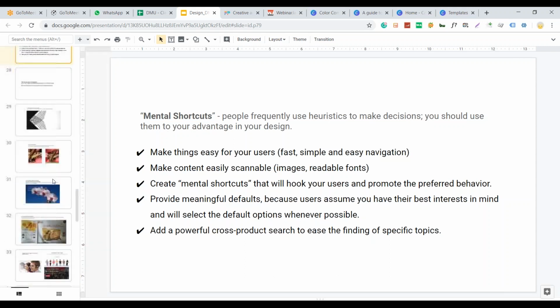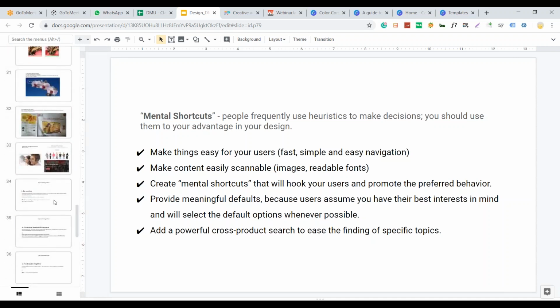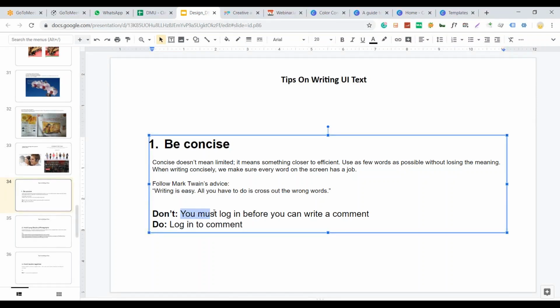So let us discuss those mental frameworks so that you can create better content or better user interfaces for your web or digital channels. First of all, be concise. Whenever you are writing something, try to write it in the least possible number of words. A very good example here would be, you can write simply "login to comment", or you can also write "you must log in before you can write a comment".